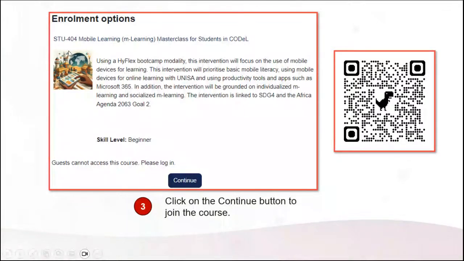So the course looks something like this. The first time you click on it, it's going to want you to log in. So please just log in with your My Life details. That's probably the easiest way to do it.